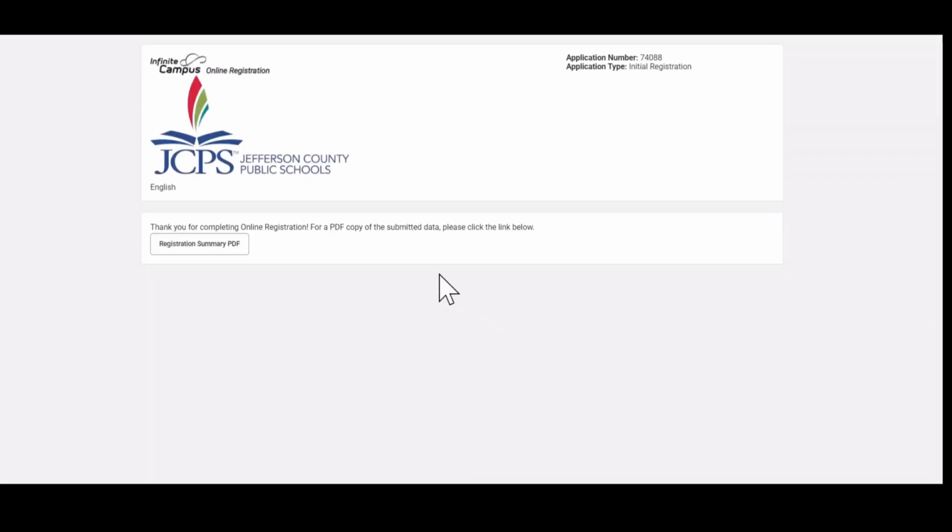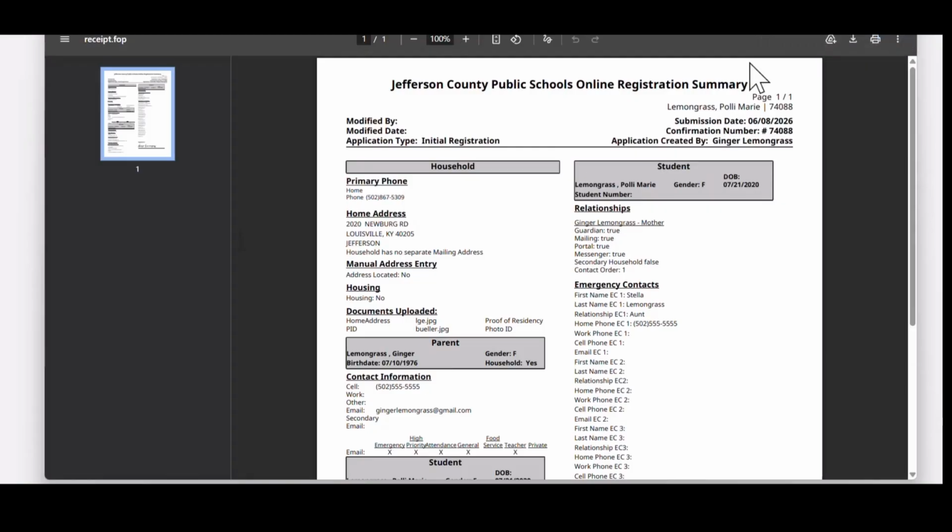The application has now been submitted. You can click on the registration summary PDF to review that information at any time.